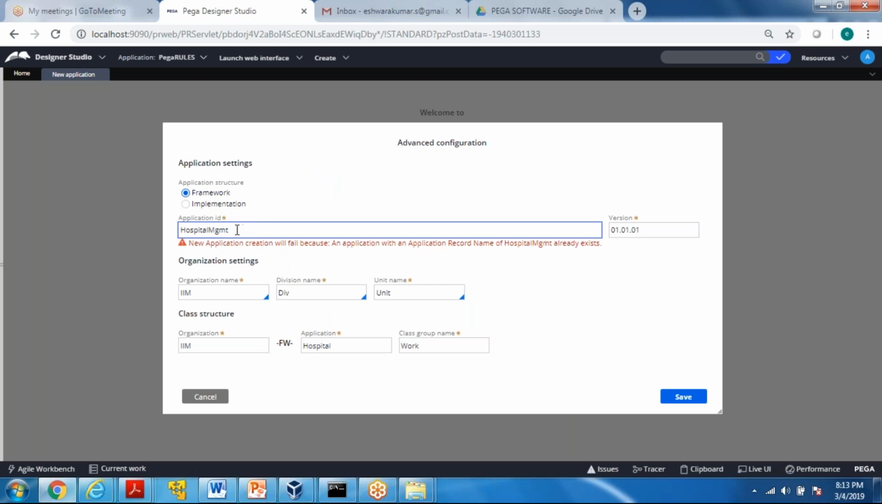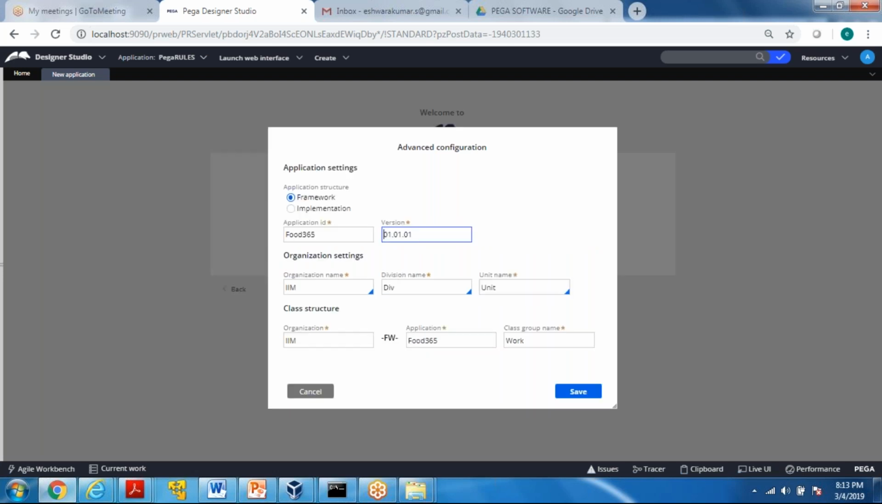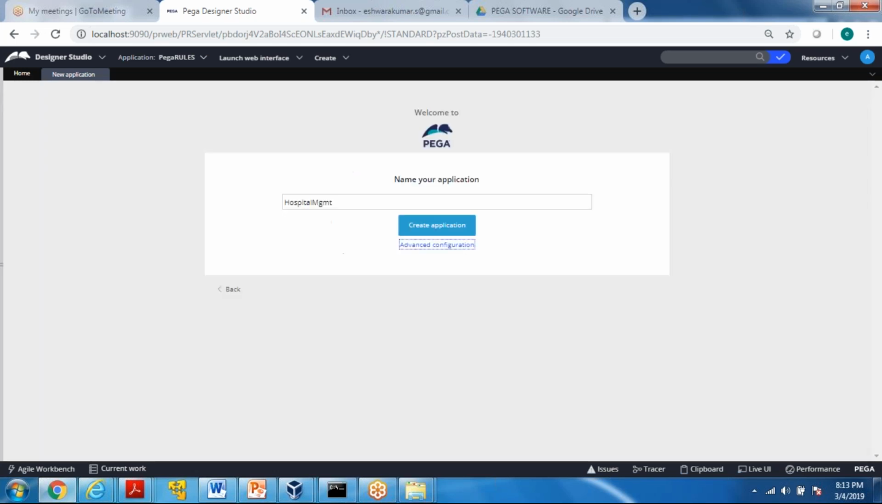Okay, I think it's already created. What will we take then? I'll take Food 365. It's an application, like a food order online. So I'll go with the same organization, IIM, and 365. Click on save. So our application name is not hospital management, it is Food 365.